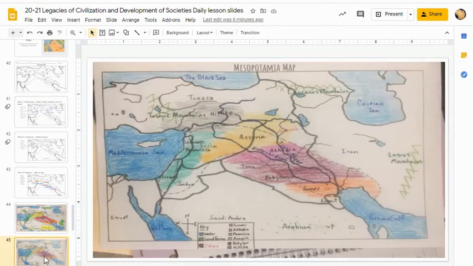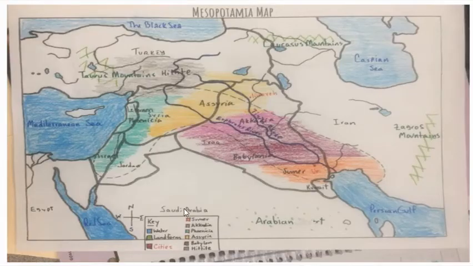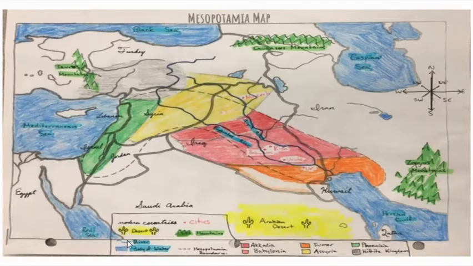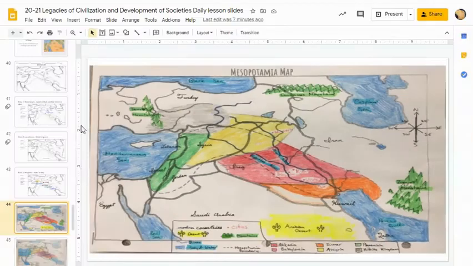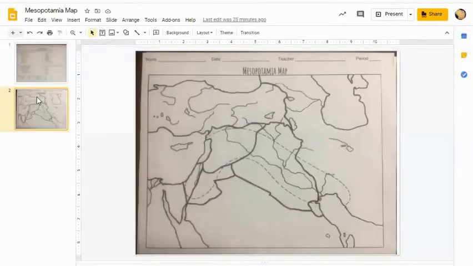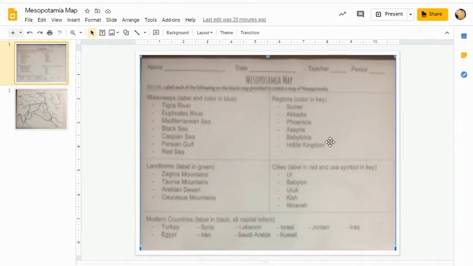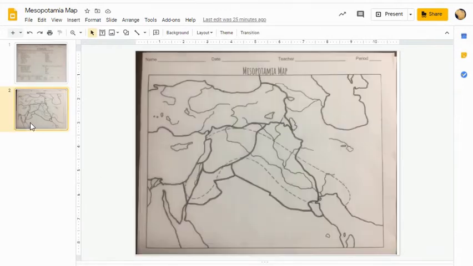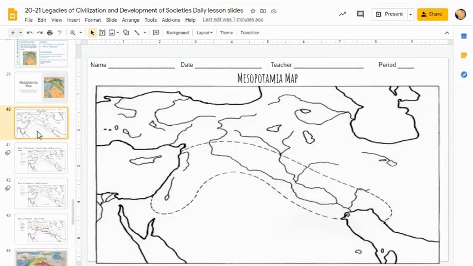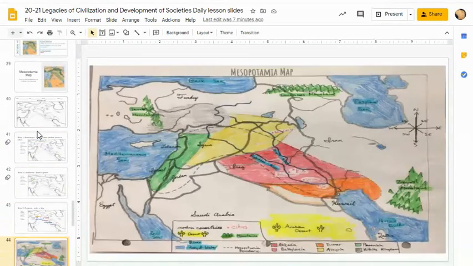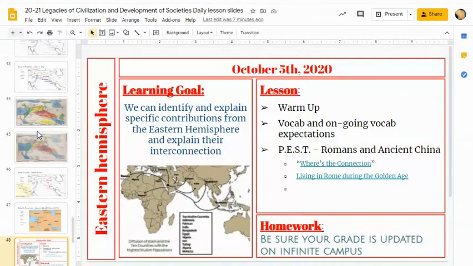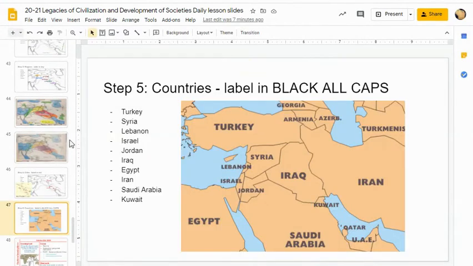I can't stress enough the need for a key. This map has a key, and this map has a key. You must have a key, otherwise you will not get full credit. Again, here is your checklist. You have been given the blank map. Here are the slides that you will use to make this happen. That one, not that one.